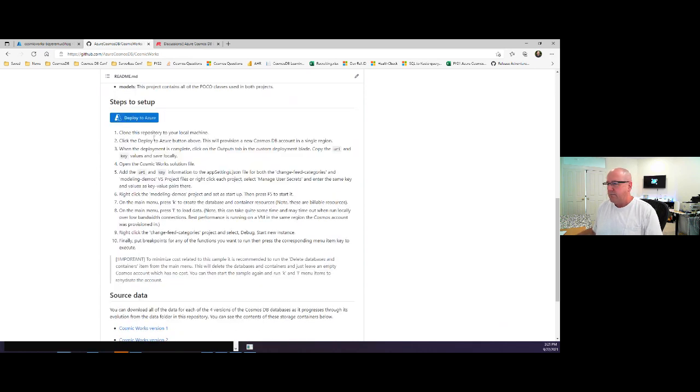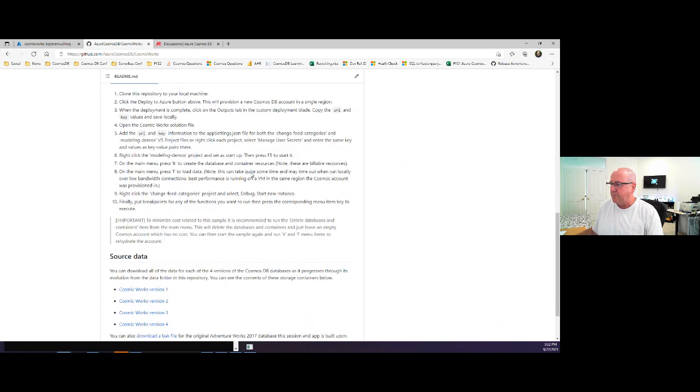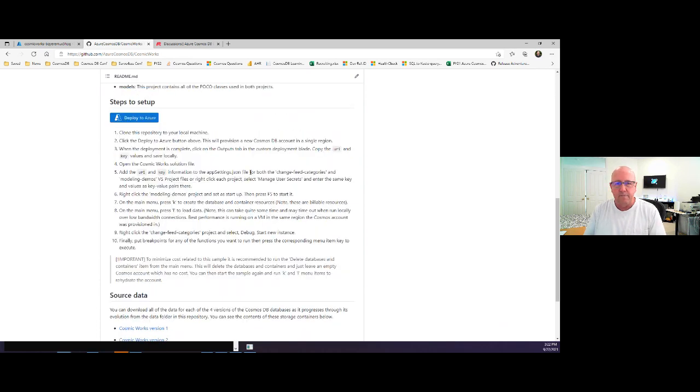Clone this thing. Make sure when you deploy the ARM template, you go to the Outputs tab in the Custom Deployment Blade, and then just grab the URI and the endpoint. I output those into the Outputs tab in there, and then just save that locally in like a Word doc or a Notepad or something. Anything that you can get them into your solution. You can either put them in the app settings JSON file, or you can use the manage user secrets. I think that's probably the safer way of doing it. In Visual Studio, make sure you do it for both the modeling demos project.